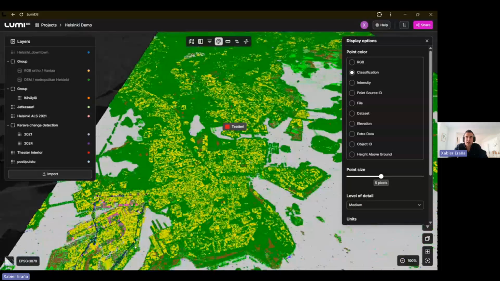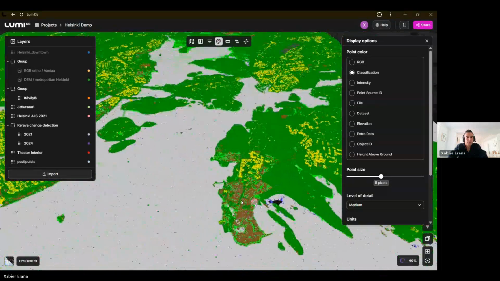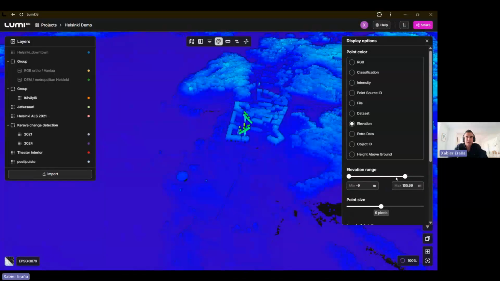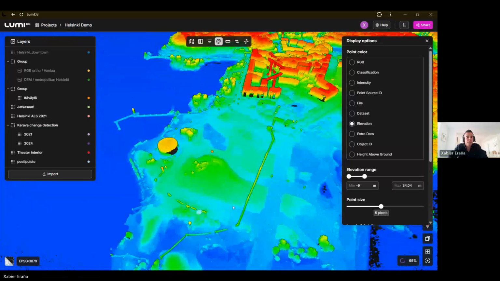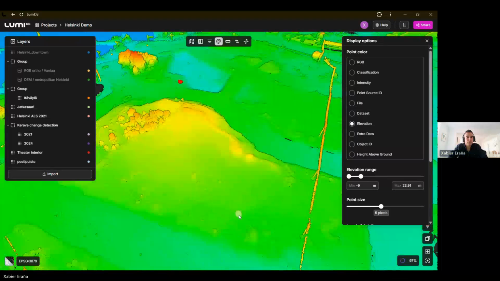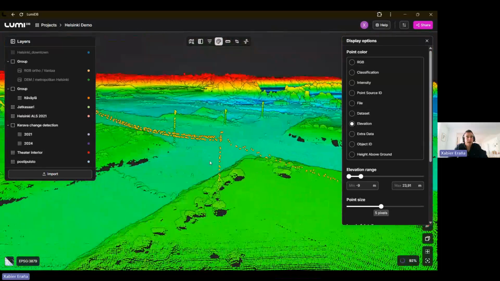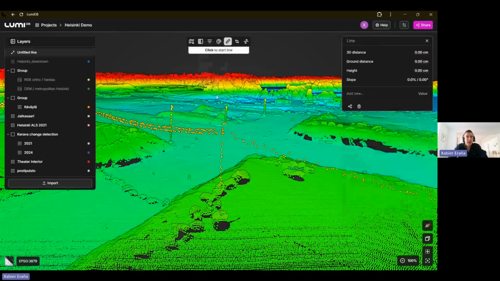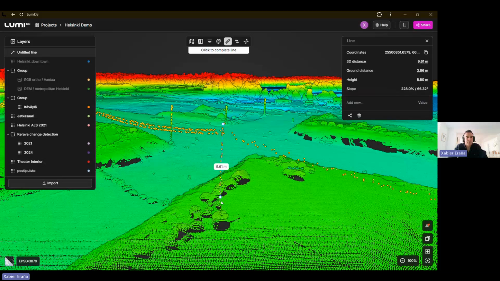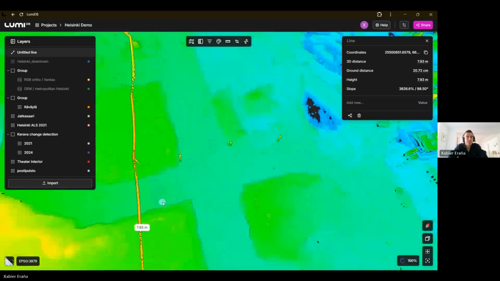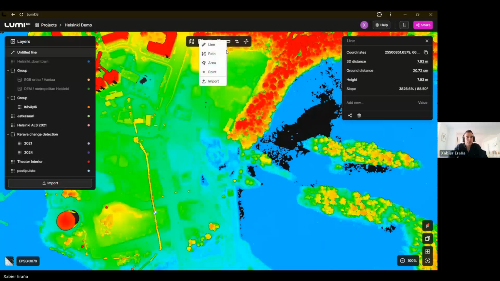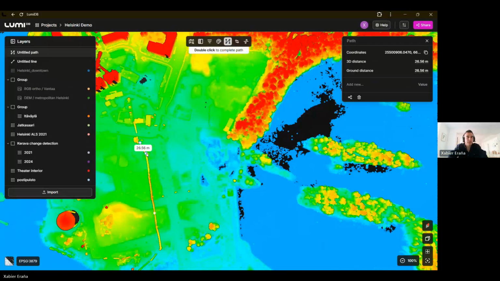Again, we can look at the classification. I'm going to zoom in onto an area where a number of different construction works are being done, for the purpose of simply measuring a utility pole. I select line, I snap on a given point, and I get my line drawn. But it's not only about the line, I can also draw a path or a polyline. There we see it. I do a double click, it gets saved.